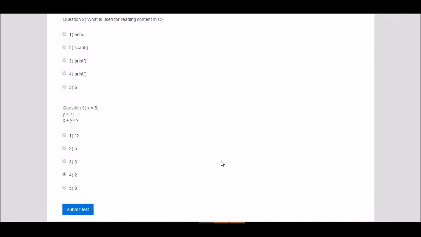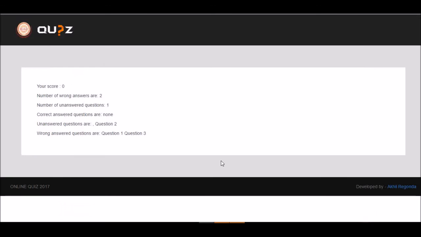For previous question, say previous question. To submit the test, say submit. Submit. This is your final question. For previous question, say previous question. To submit the test, say submit. Submit. Your score, 0. Number of wrong answers are 2. Number of unanswered questions, 1. Correct answered questions are none. Unanswered questions are question 2. Wrong answered questions are question 1, question 3.